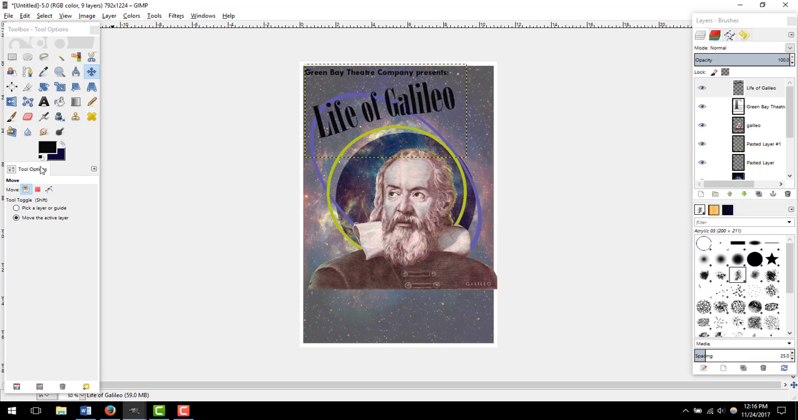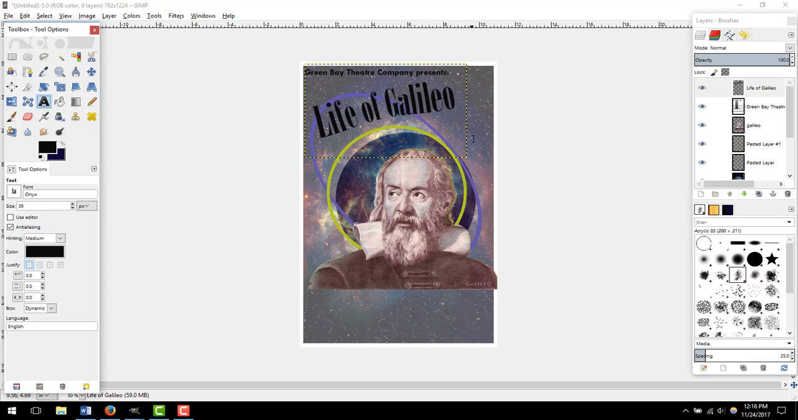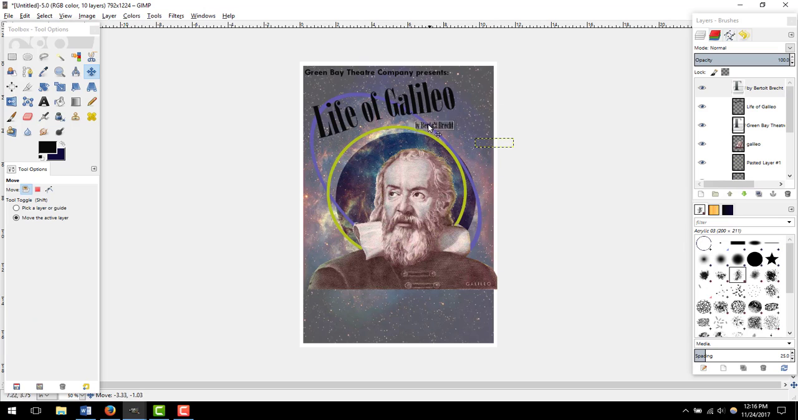I'm going to put another text box down here that says by Bertolt Brecht. And hit my move tool. Just move it over to where it belongs, right there. And then I'll put the rest of my text down there. And that's kind of my poster right there.